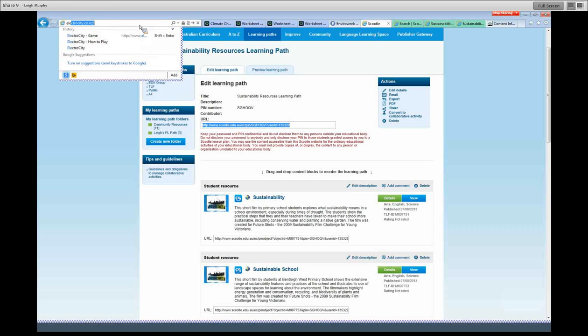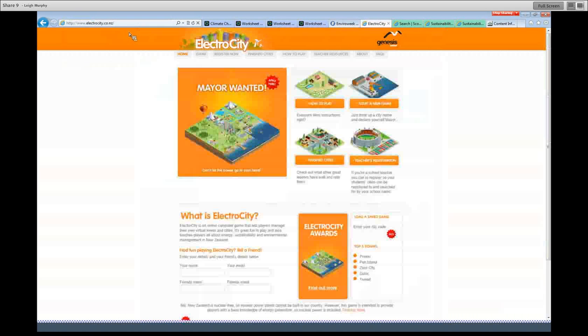Electrocity is a game that allows students to play and kind of build their own little city, and they have to balance the sustainability, energy needs and environmental management of their towns as it grows.